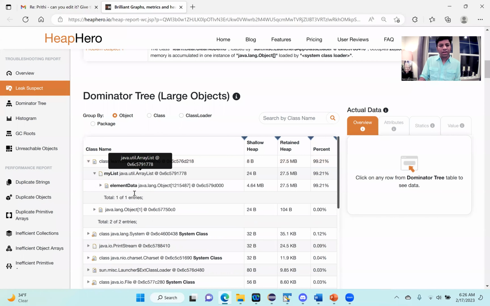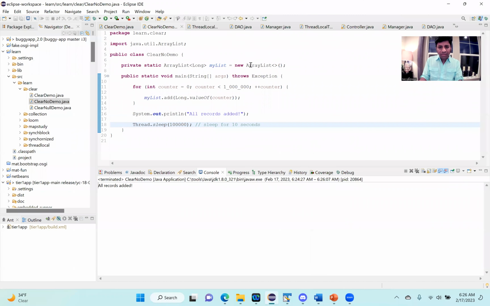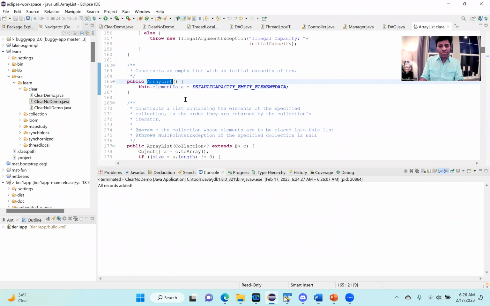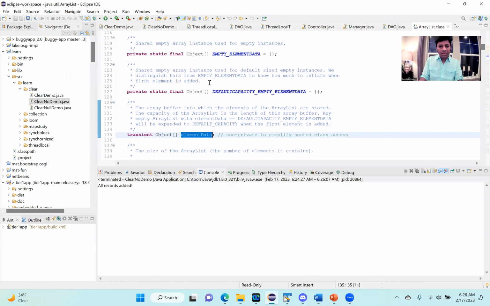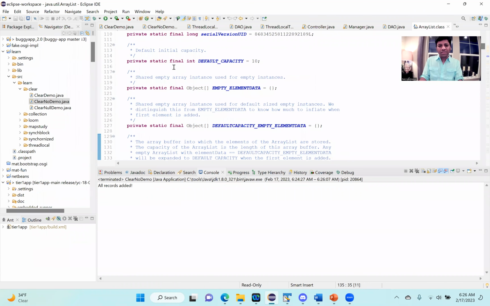Now, underlyingly, every ArrayList has an object array. Whenever you add any records, each is stored as an object within this object array. In fact, we can look at the source code. So here, this is the ArrayList. If I click here, this is the JDK source code of ArrayList.